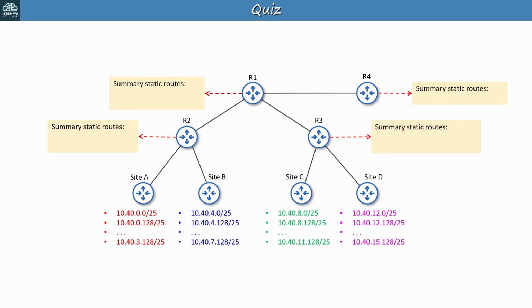Now let's check. On R2, how can we summarize the range from 10.40.0.0/25 all the way to 10.40.3.128/25? That's 8 /25 subnets. The best summary is 10.40.0.0/22, which includes the entire range from 10.40.0.0, the network address of the first subnet, to 10.40.3.255, the broadcast address of the last. And for Site B, the summary is 10.40.4.0/22, which is again a perfect summary.